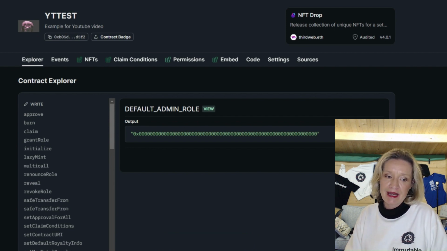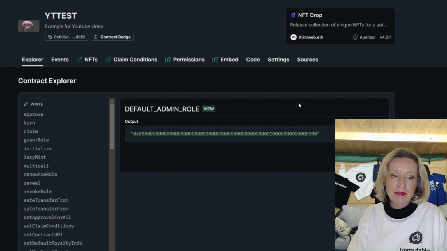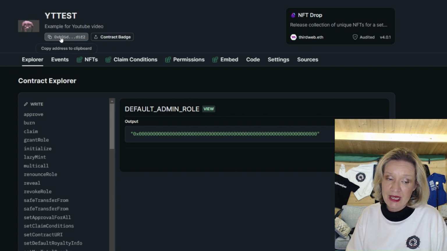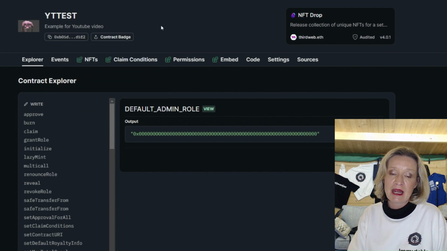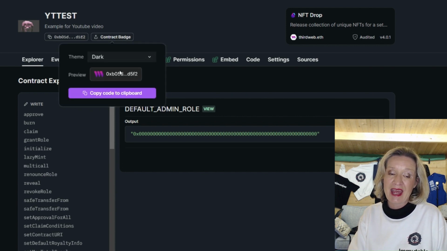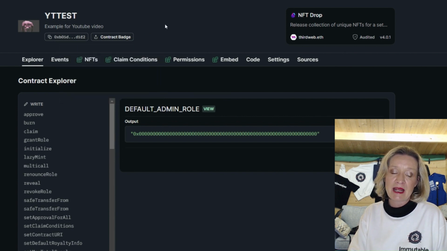and upload our NFTs. So we see up here our contract name, we see our description, and now we have our contract address. If we click here, we have contract badge information. So if we wanted to change how this looks when we copy and paste the contract badge anywhere, we could have a light one and it comes up light. So you can copy that and paste it anywhere.